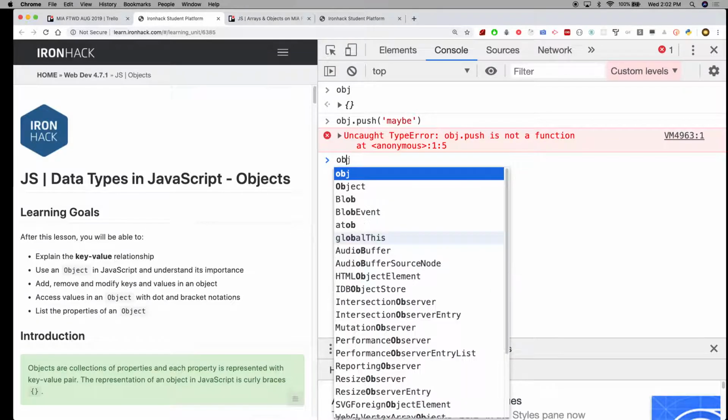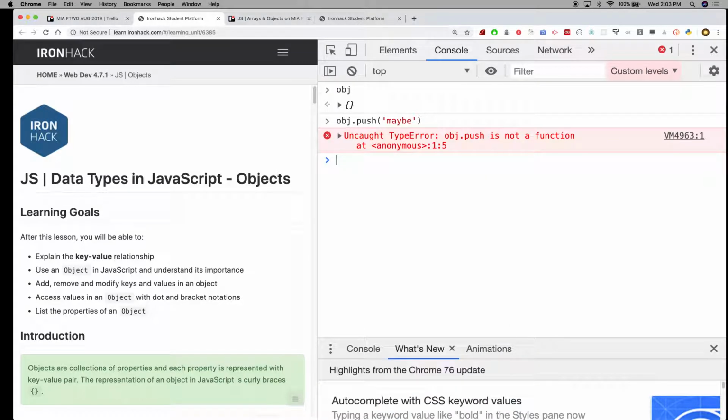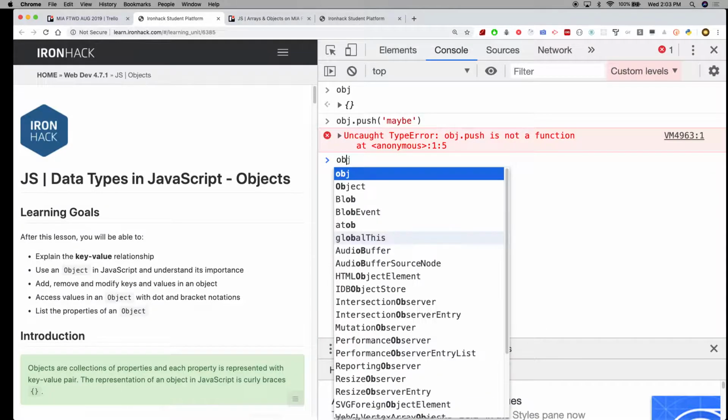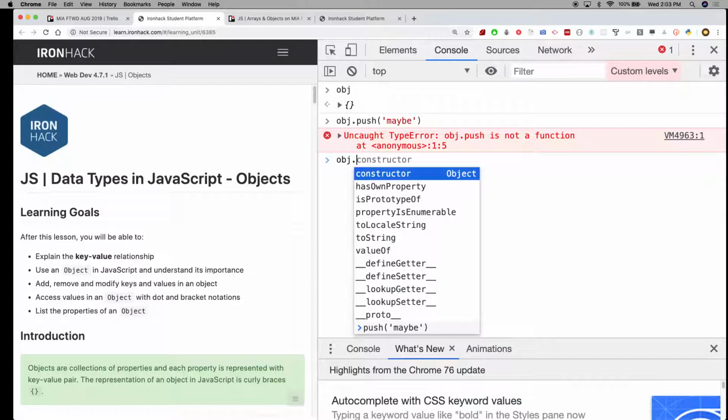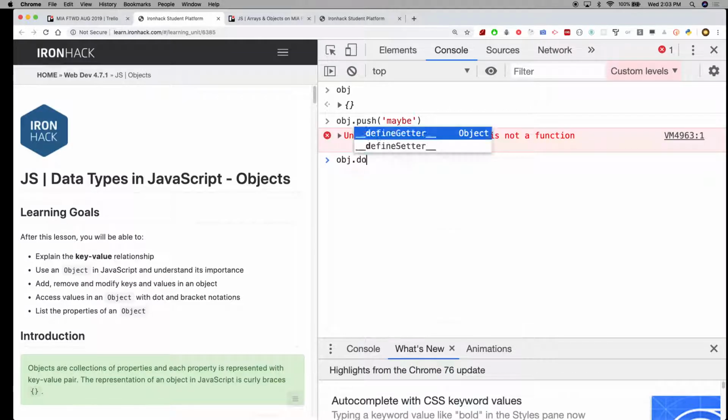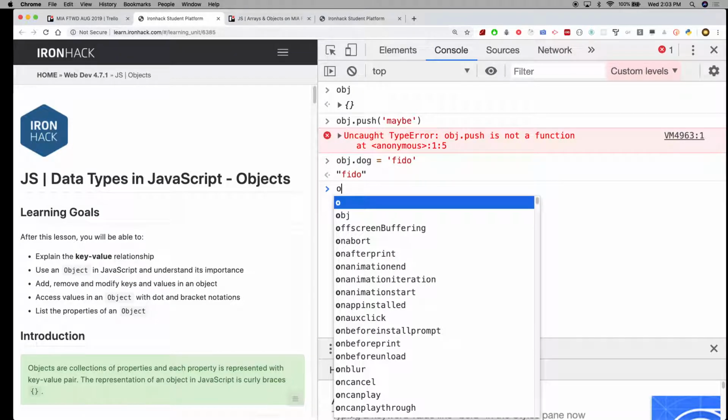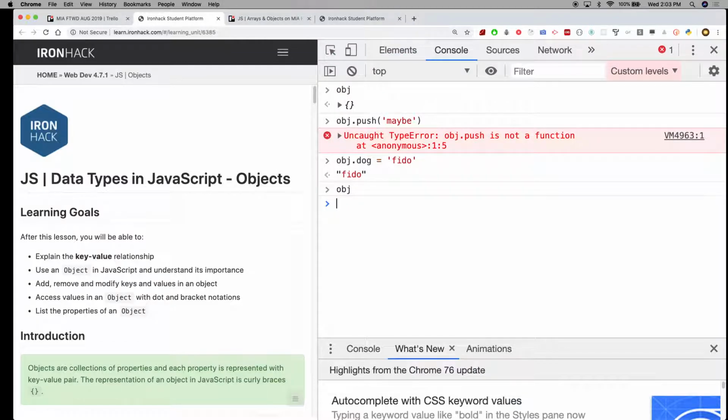Okay? So how do you add something to an object? Nice. Object dot whatever you want, right? So property, or we'll say dog equals Fido, right? Boom. Now I got an object whose property, also known as key, is dog, and value is Fido, right?